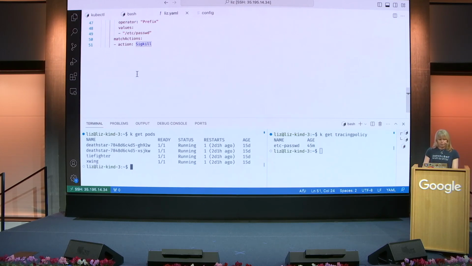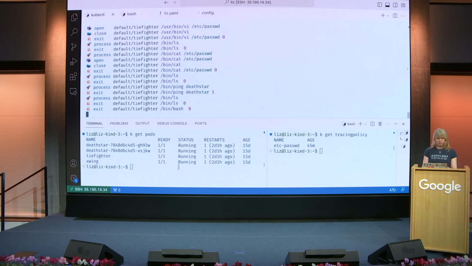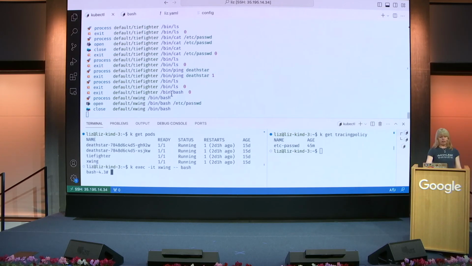So, where's my output from? There's my Tetragon output. So if I exec into, let's exec into an X-wing, Tetragon should immediately start generating some events. So we can see my bash executable was started. As part of running bash, it checked the etc. password file. So we've already seen an open and a close on that file we're interested in.